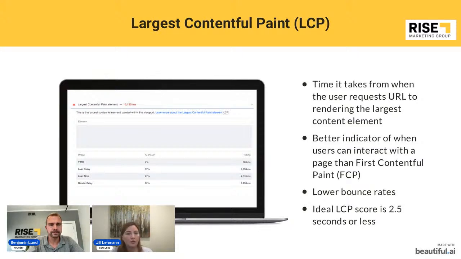So before, first contentful paint is another measurement. However, that one may not be the best indicator of when users are able to interact with the page. With first contentful paint, the first thing to render on a page could be something like the logo on the top of the page. So that's not necessarily part of the primary information that you'll see on a page. So it's not as good of an indicator of when users will get to interact with the page. They'll still have to wait for that main part of the page to load.